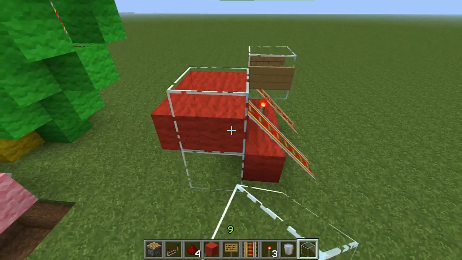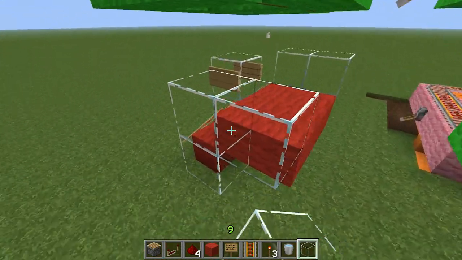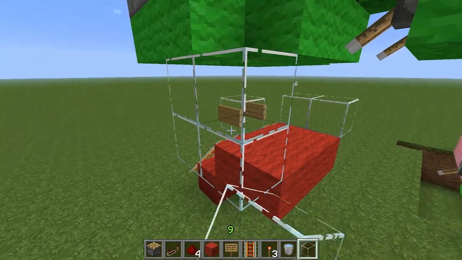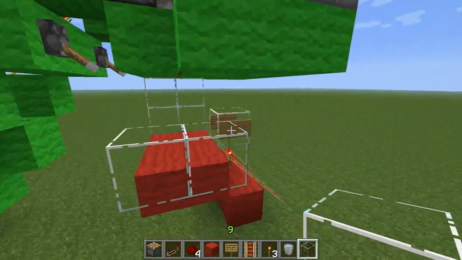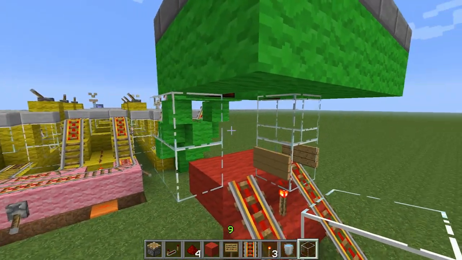Next up, more glass. I'm using glass for good visibility, but as I said, you can use other blocks as well. Close it off here, just like so.